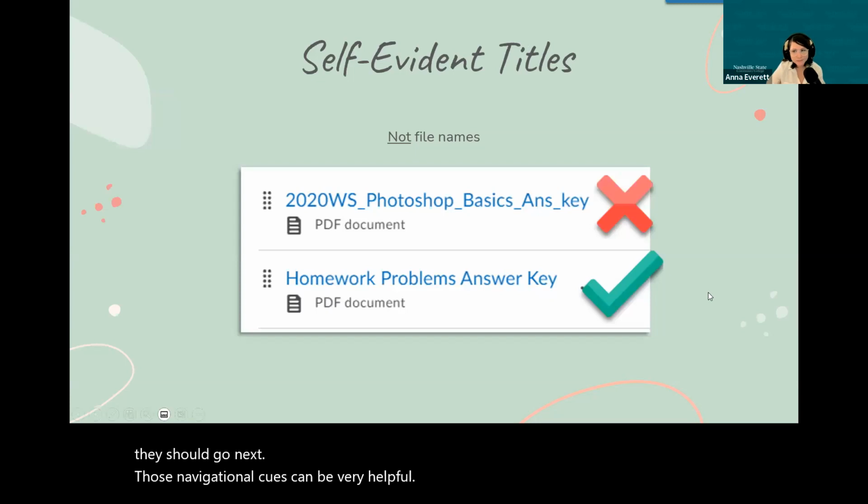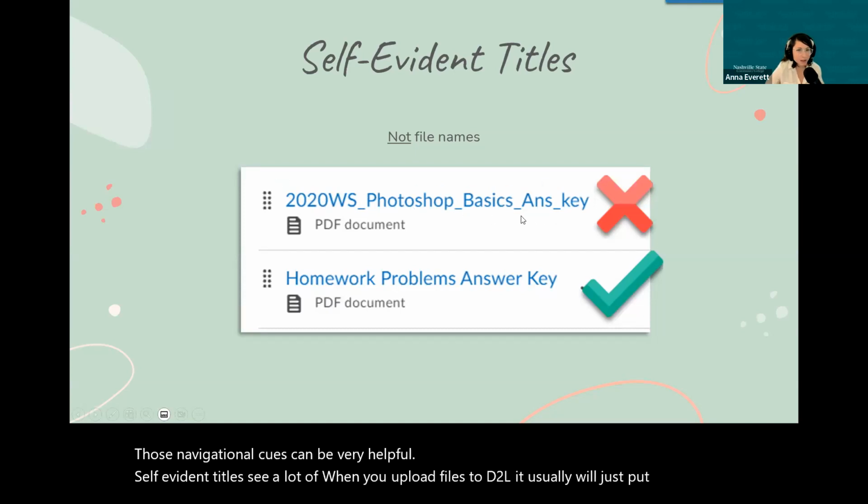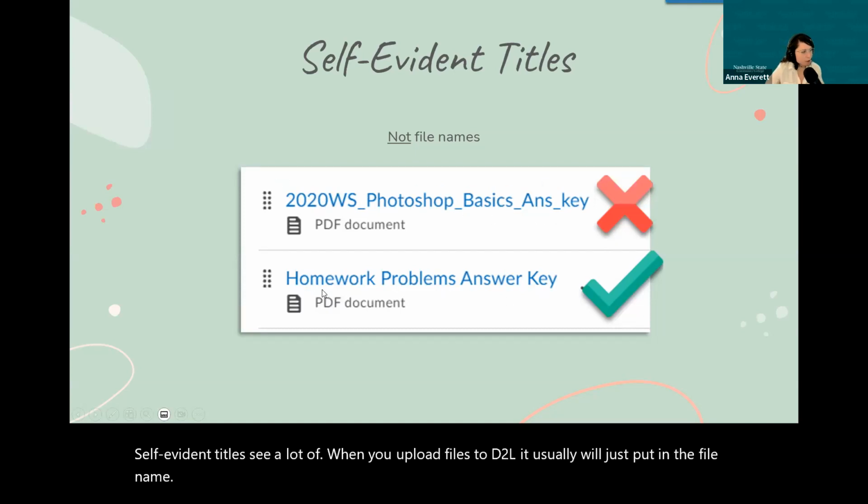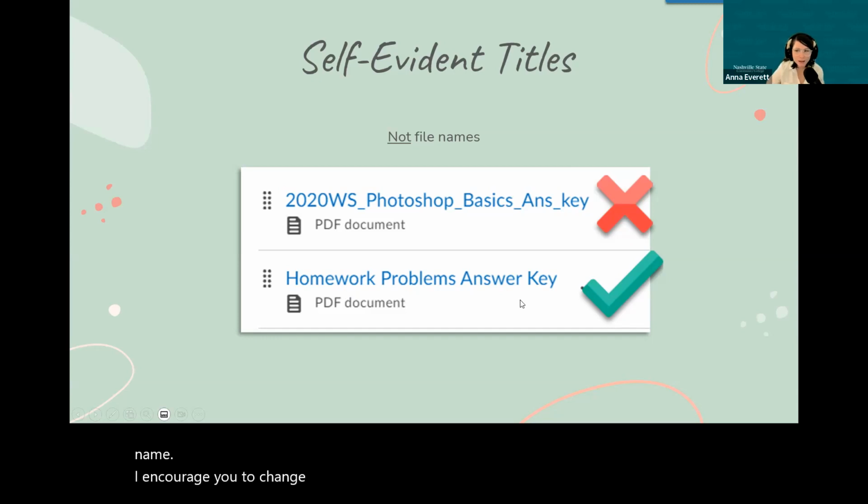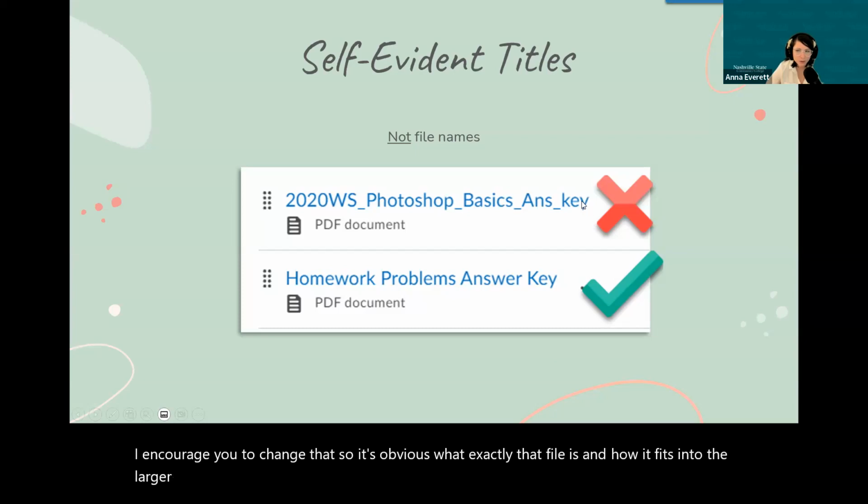Self-evident titles. When you upload files to D2L, it usually will just put in the file name. I'd encourage you to change that so it's obvious what exactly that file is and how it fits into the larger context of the course. So they're not just looking at a long string of numbers or a file name.